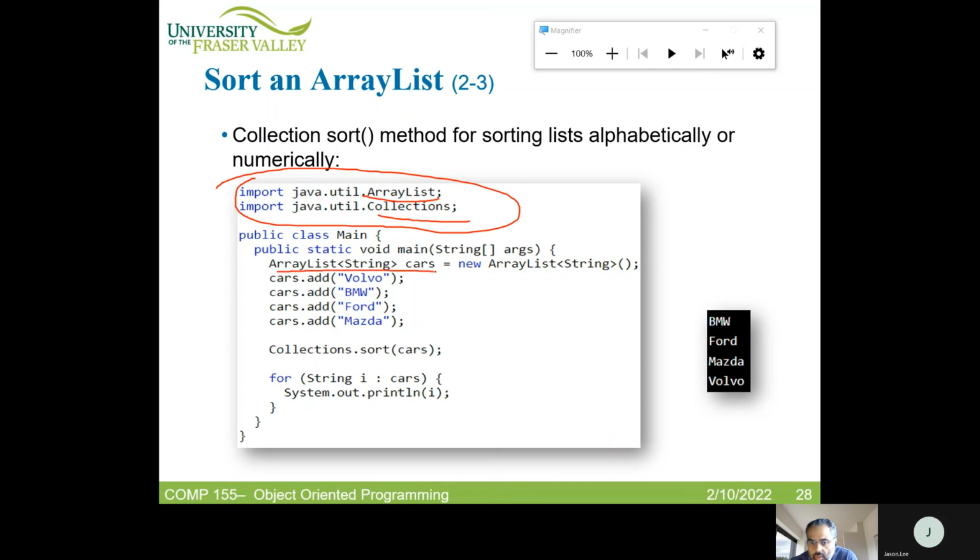So I create an array list, type string. Here we have cars, the name of the array list. I added some values.